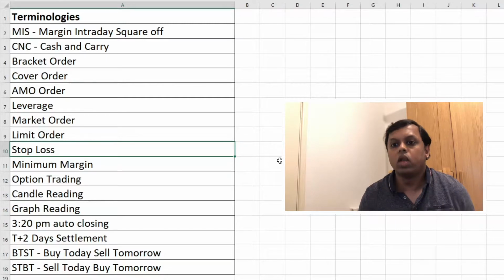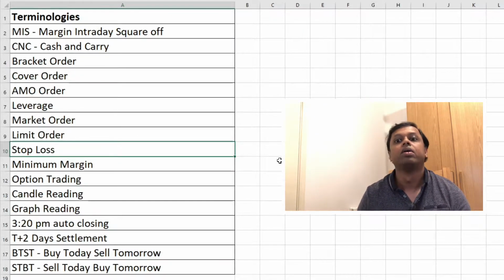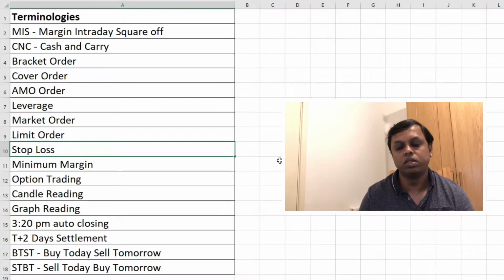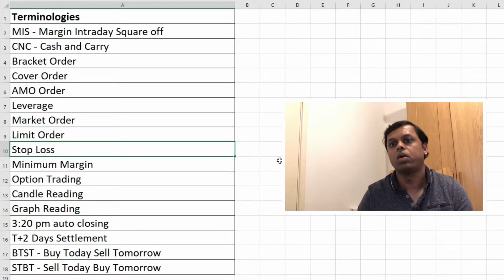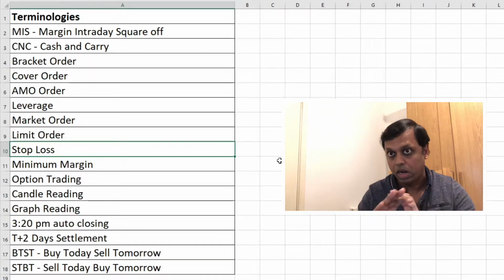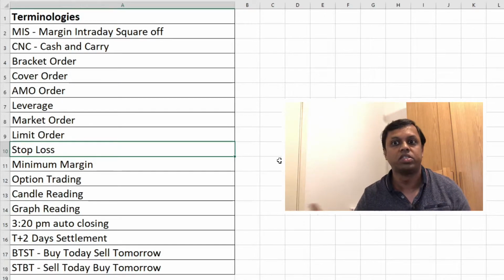Next are the terminologies that you need to know if you're going to do trading in India. If you're going to buy a share and then sell a share, you need to understand most of these terminologies even to execute a simple buy and a sell. And if you're going to do this in the UK or Europe, you don't need to understand any of this, even though some of it might be there, like for example stop loss and limit order.